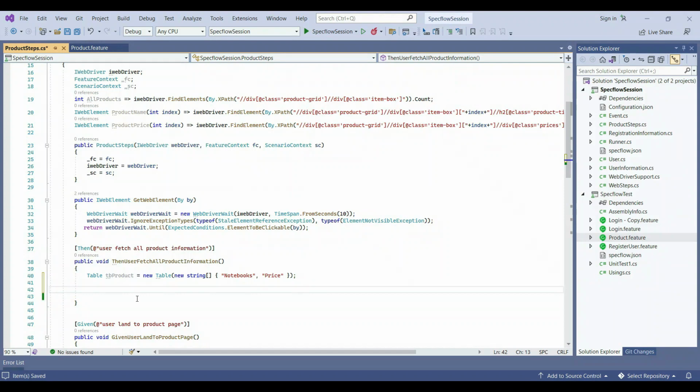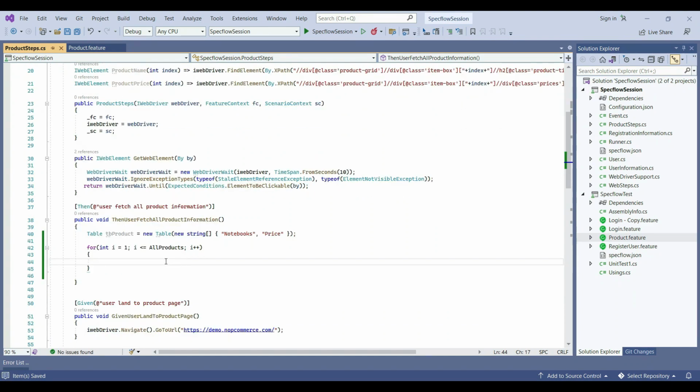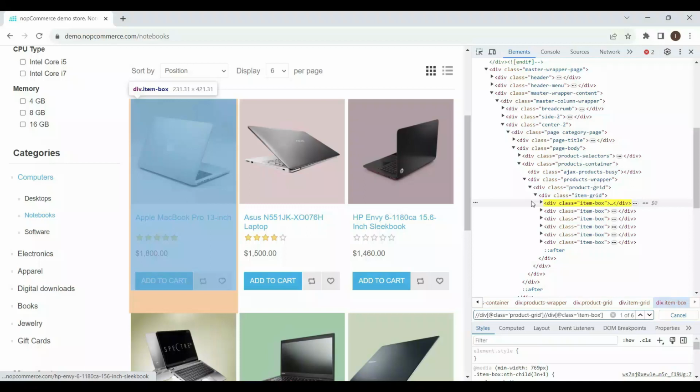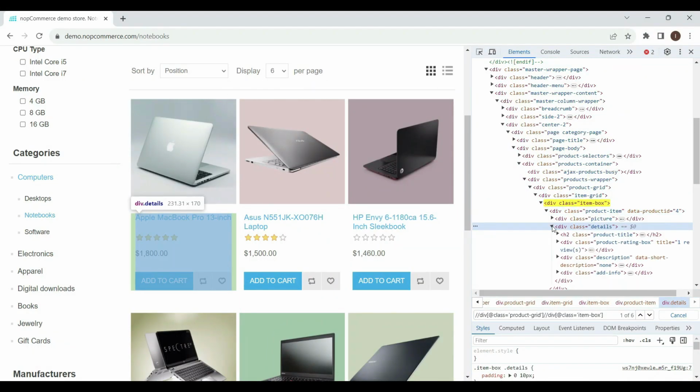So let's comment here. We are saying for int i is equal to 1, then i is less than or equal to all products, and all products is going to return the count. So this is the integer value which we have added. It is going to find all the elements, then it is going to return the count. So now after returning the count, we are going to say i++, and then we are going to have this particular for loop. We are going to iterate over all these items, and then we are going to get the information related to the different details which we have.